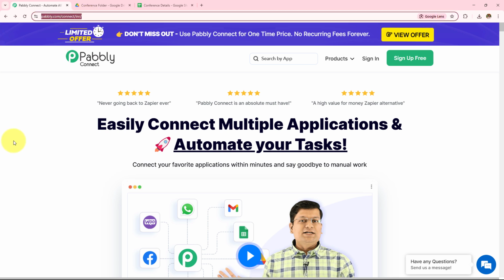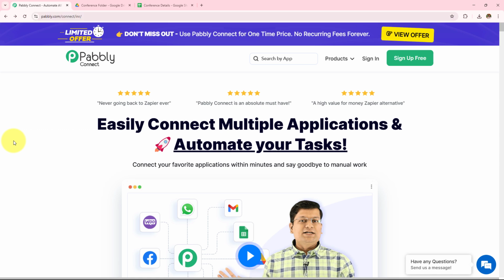So this is the landing page of Pabbly, and you can visit this simply by typing pabbly.com/connect/INR/ in your browser. Now after browsing the website, we need to sign in to our Pabbly account. On the top right corner, you can see two options, sign in and sign up for free. If you are an existing user, click on this sign in. And if you are a new user, click on this sign up for free, and this will give you 100 tasks free on a monthly basis. As I'm an existing user, I'll click on this sign in.